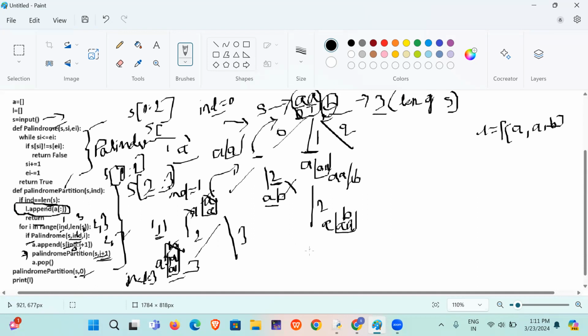It becomes 3 now, and I will pass here. After that, index is equal to the length, so it will append this one also. Now A comma B is also appended to my list. Then after that I will return. After that, it will pop that element, means it will pop this B value. It will return here. It will pop this one, and it will return.